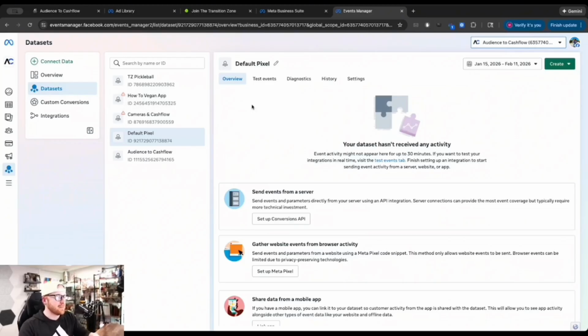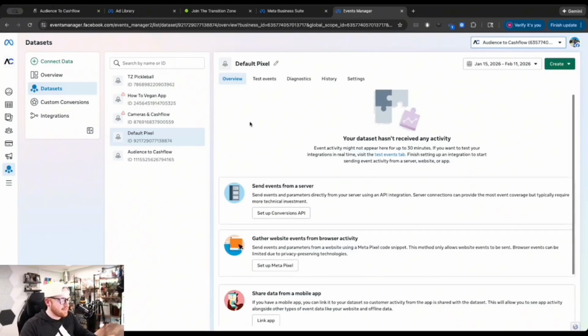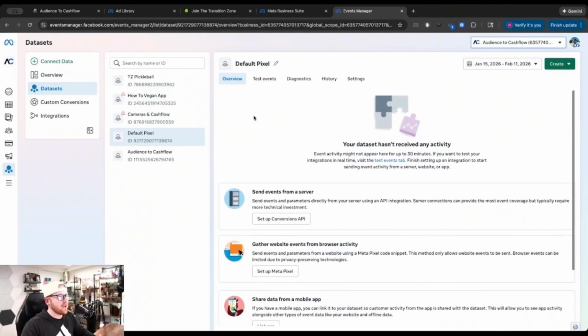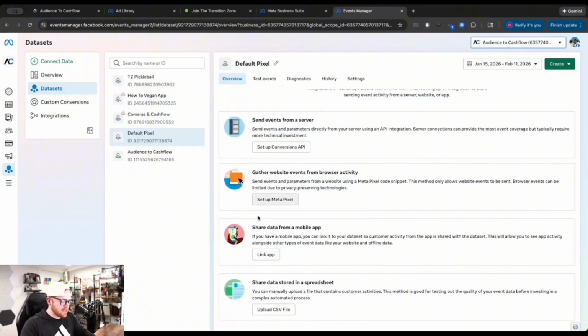They don't do a great job making it clear. So the next thing we want to do is actually go ahead and install our pixel on our sites. In order to do this, we're going to look for these options down below, and we're looking for this one, gather website events from browser activity.